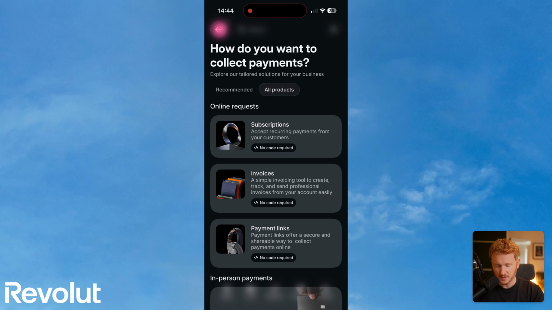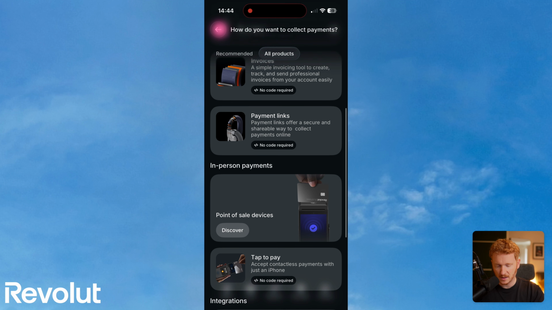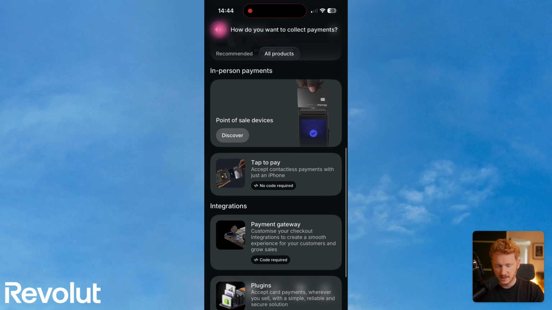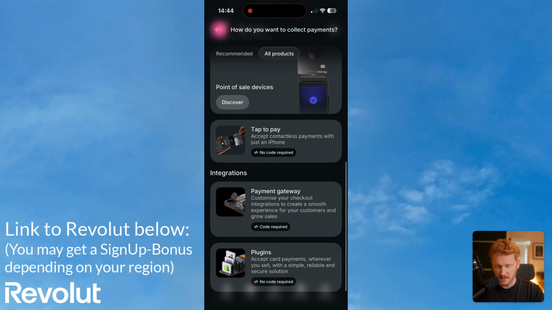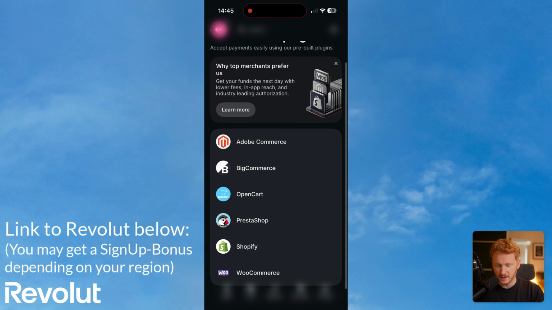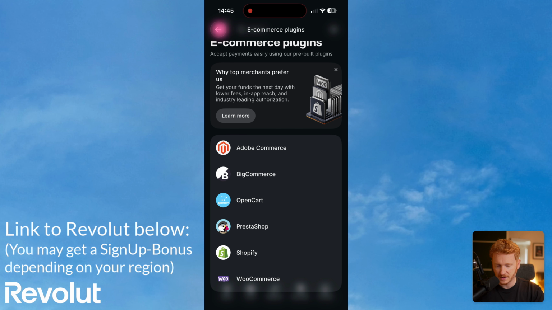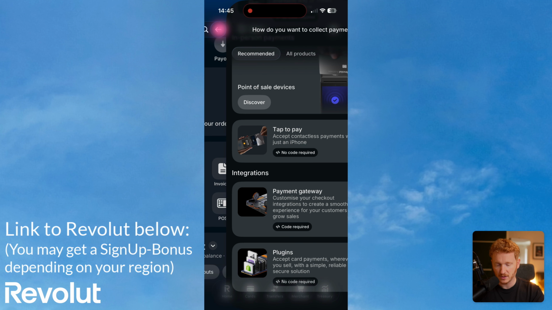So you can do subscriptions, invoices, payment links, point of sale, tap to pay, payment gateways, and plugins. And the last one is quite nice. So if you're running an e-commerce shop, for example, on Shopify, WooCommerce, or BigCommerce, then you can just click on it and then you can add your Shopify account, for example, here. And then you will directly receive your Shopify sales inside your Revolut account on your bank account on Revolut.